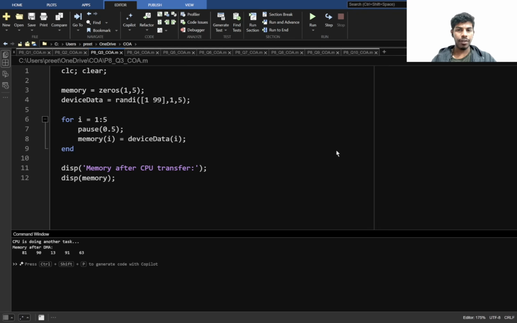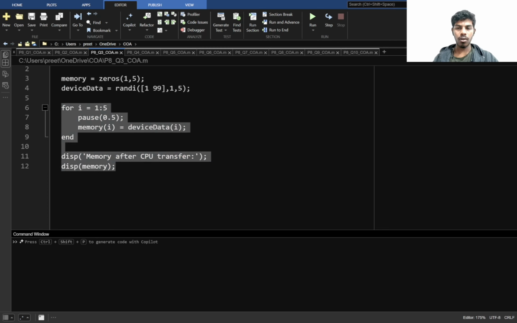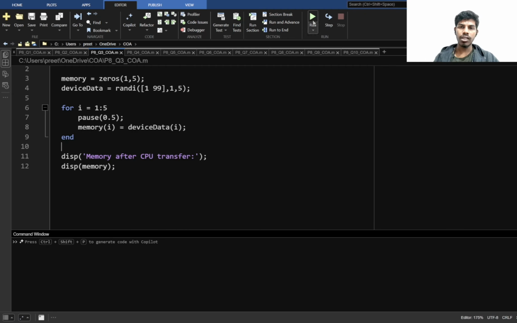It creates a memory with 5 locations, representing 5 zeros. Device data generates 5 random numbers between 1 and 99. Using this for loop from 1 to 5, the CPU transfers the data one element at a time and pauses for 0.5 seconds in each iteration, which simulates how slow CPU processing is. It copies one element from the device data to the memory: i equals 1, memory of 1 equals device data of 1, and so on. Let's run and see the memory after CPU transfer.